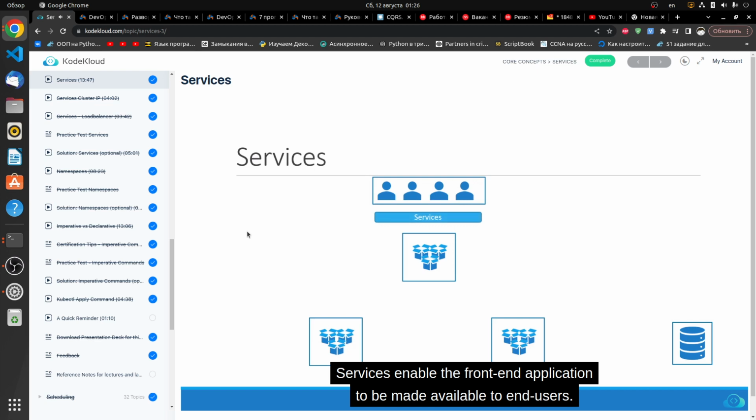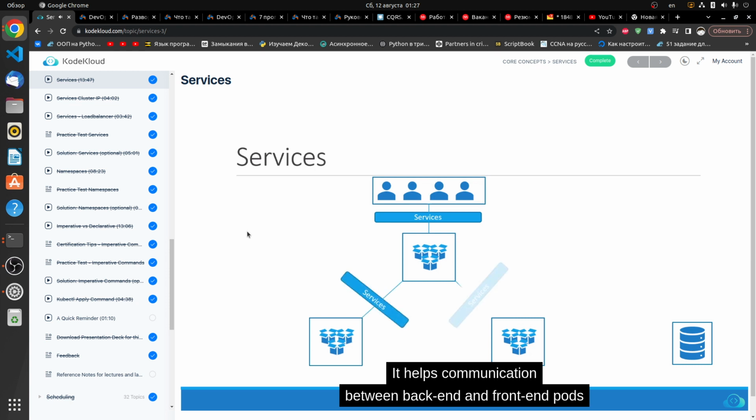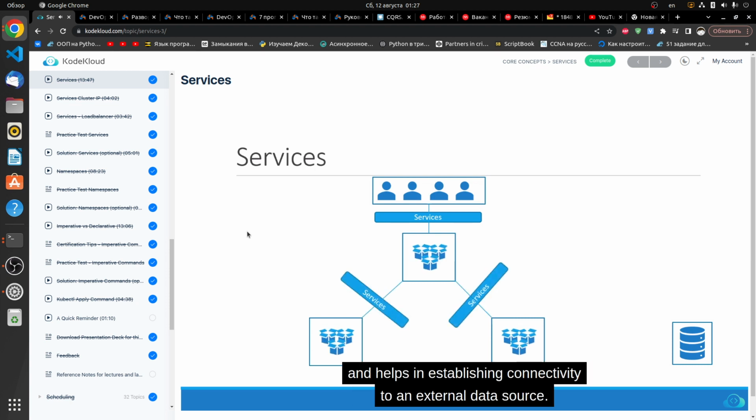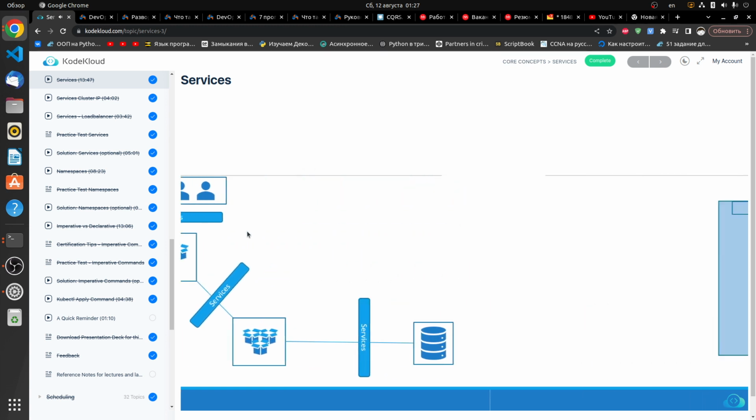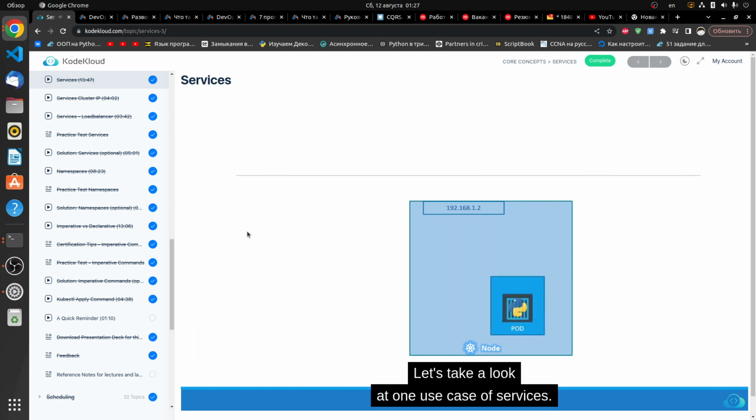Services enable the front-end application to be made available to end users. They help communication between back-end and front-end pods and help in establishing connectivity to an external data source. Thus, services enable loose coupling between microservices in our application. Let's take a look at one use case of services.